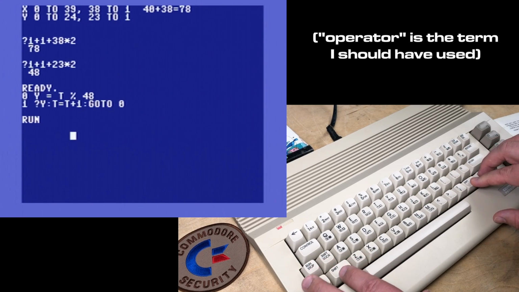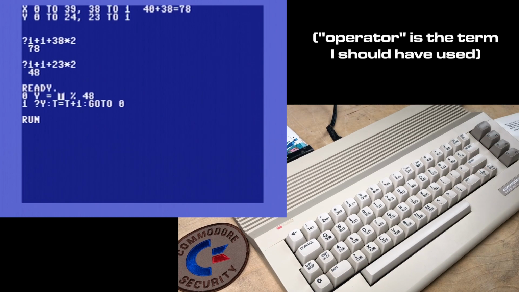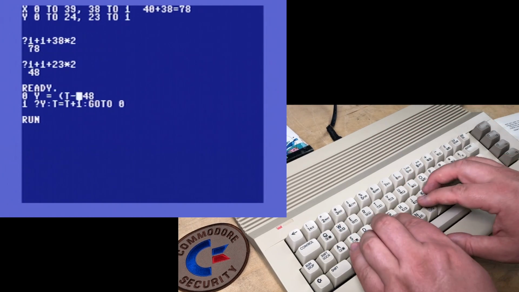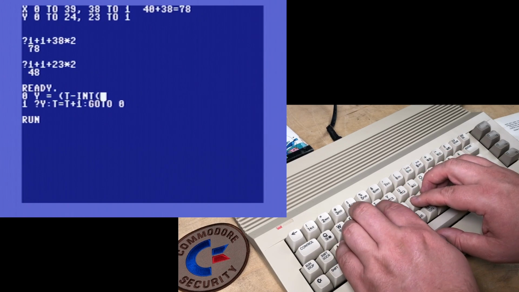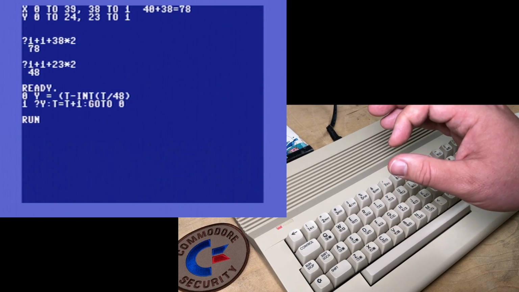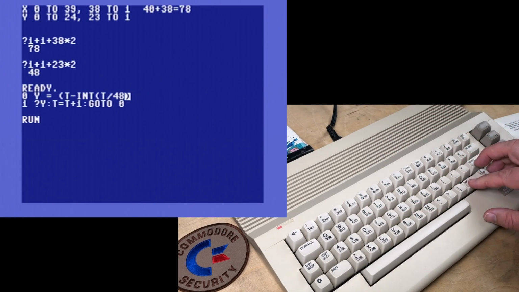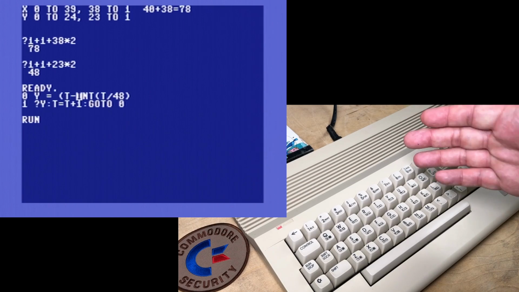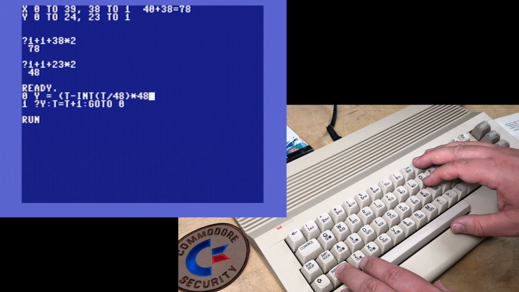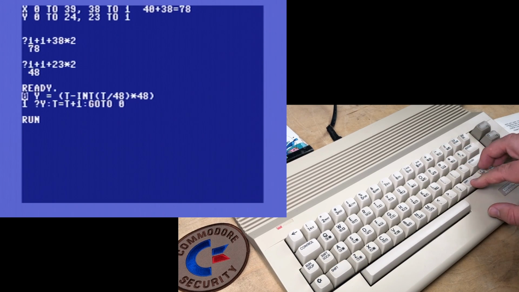C64 Basic just doesn't have that function. So we have to recreate it, but it's not that hard. Instead, y equals, you take the current t value and subtract the integer of t divided by 48. That is, how many whole 48s are there in t? This will give a fraction, but the int will truncate it. And then just multiply that by 48. And the remainder is the modulo we're looking for. Okay, so that's how you do a mod function in C64 Basic.